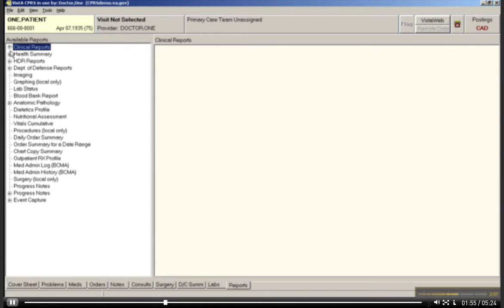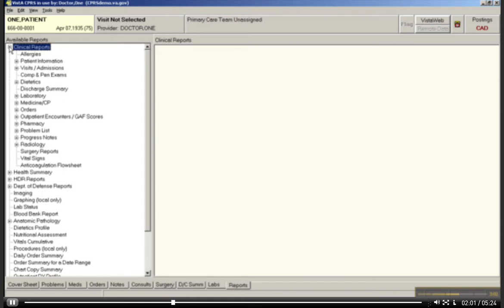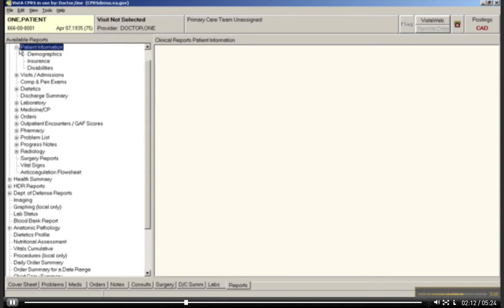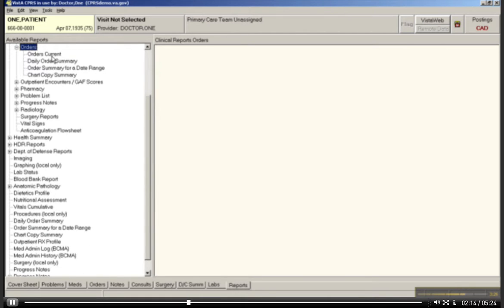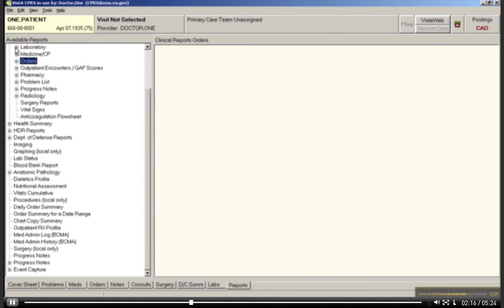To start with, let's look at clinical reports. Now, clinical reports, these are sort of already somewhat pre-configured, and so they are quite easy to use. I could choose any one of these and do a report. If I wanted the patient's insurance, or I wanted to know what sort of orders were outstanding for this particular patient. But let's start with some lab orders, because that's a frequent request.